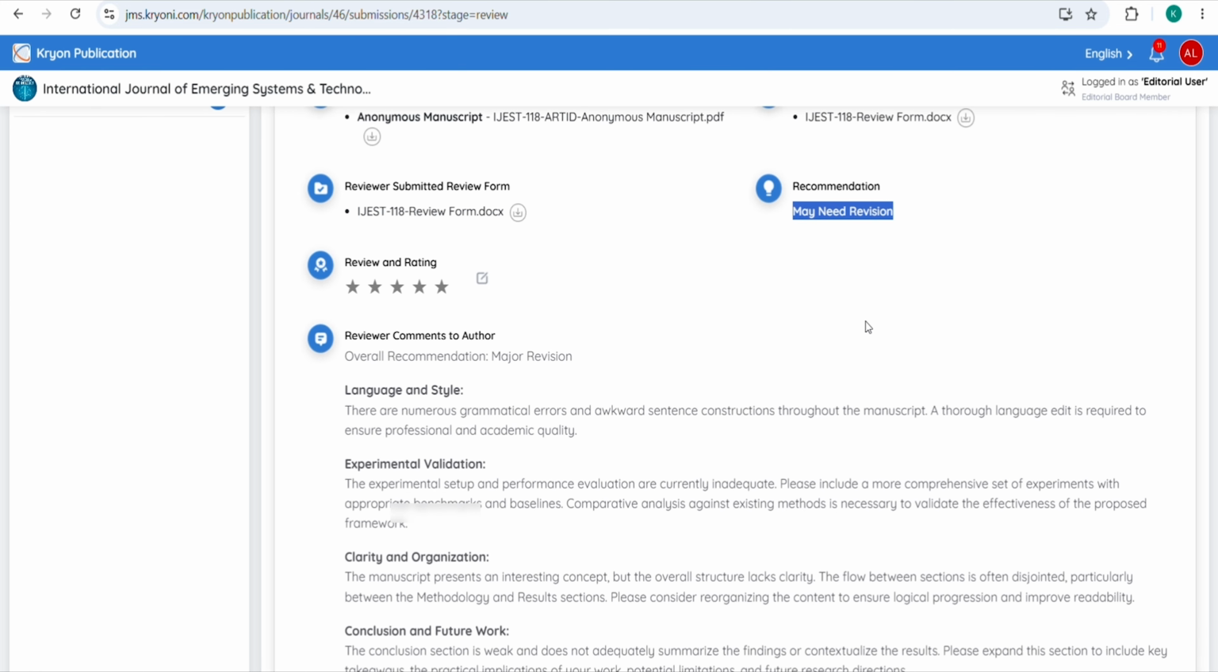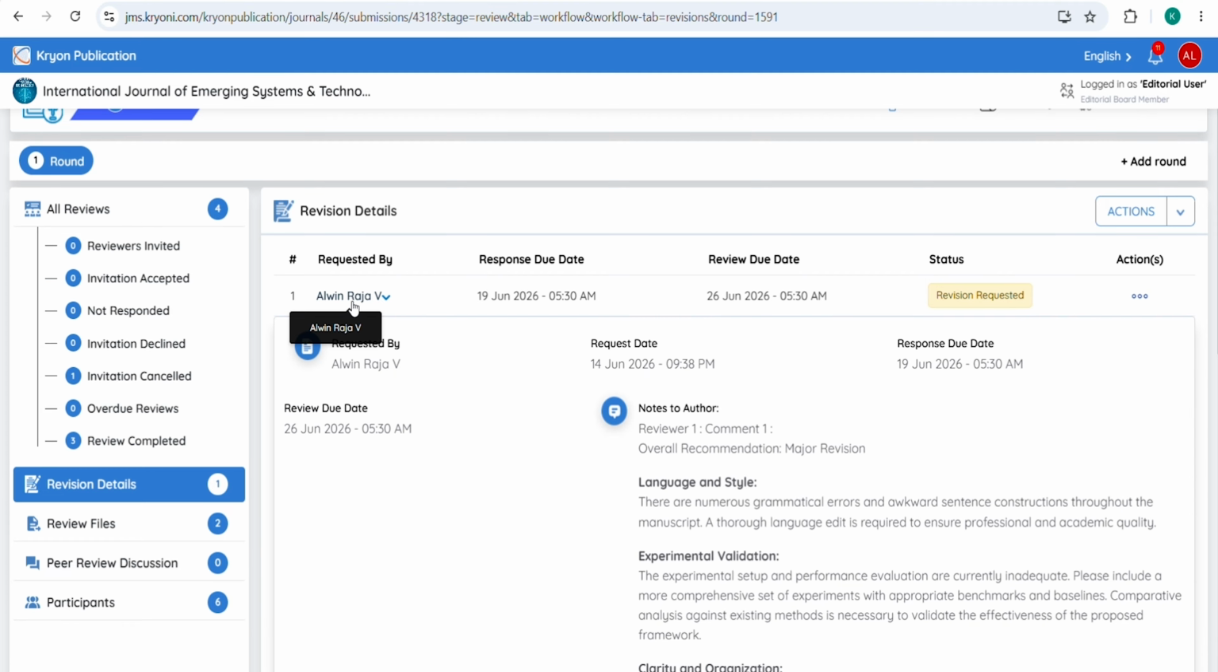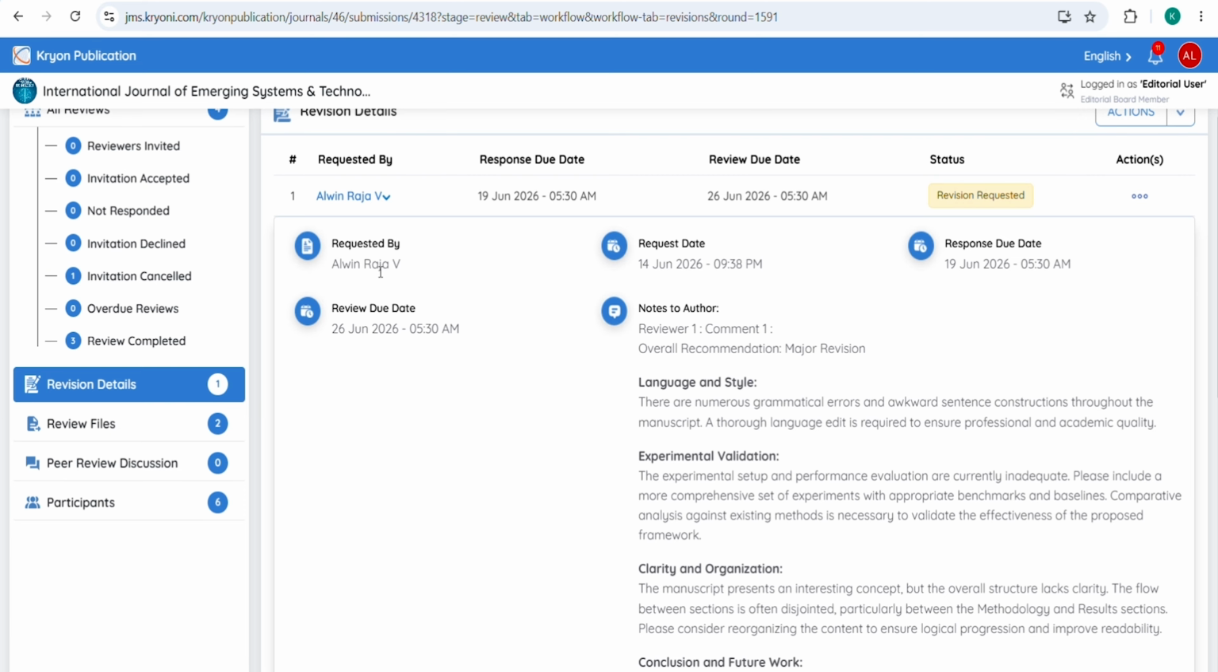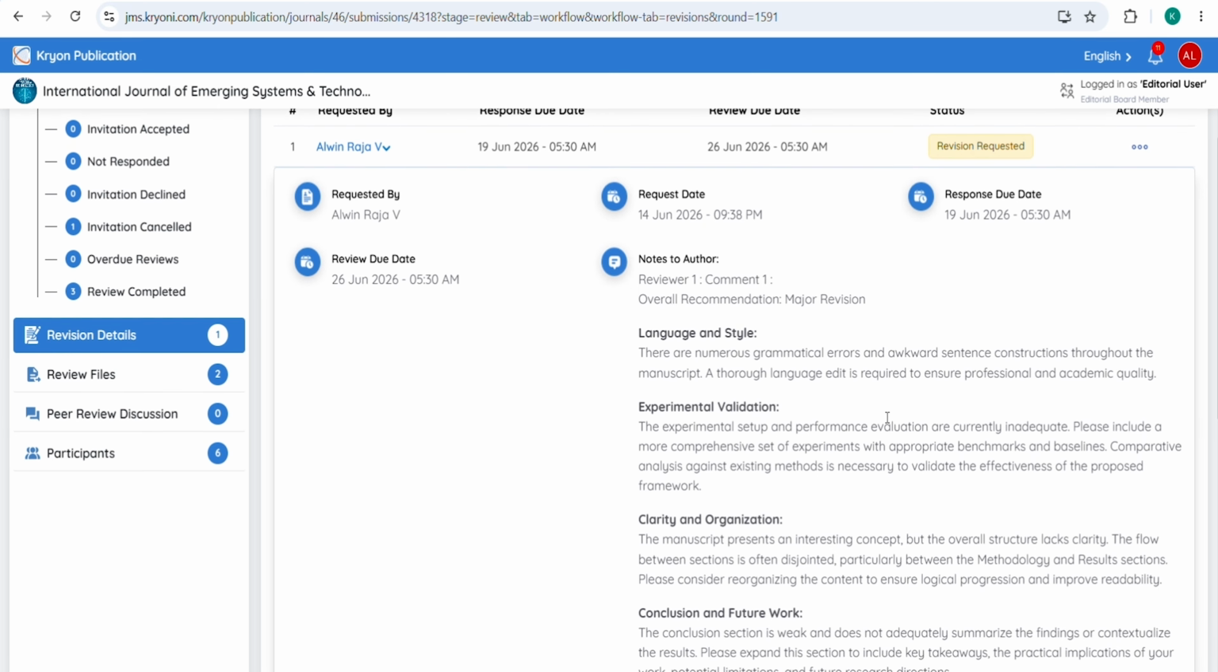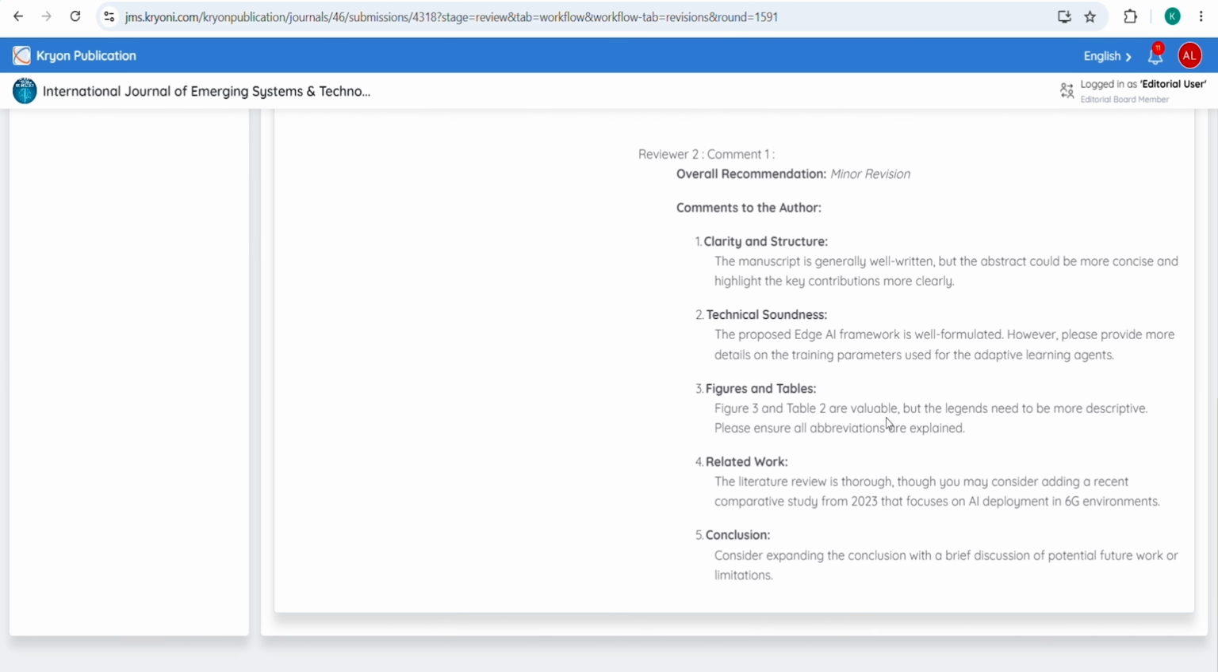Now you can see here on the left hand side, a new tab has opened, Revision Details. Here you can see the status as revision requested to the author. So we can click on the drop down and see who requested the revision, what is the request date and response due date, and what comment is passed to the author. The author will be getting an email regarding this revision request. From there, the author can log into the system and submit the revised manuscript.